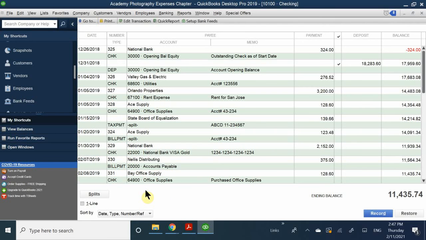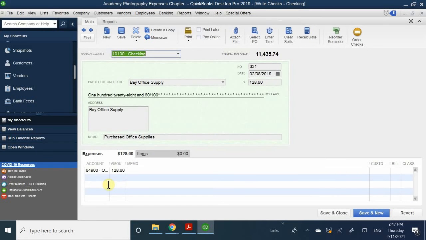Now, of course, when we double clicked in the vendor center, we got the check to pop up. You're able to do that as well in your check register. So I can double click this right here, and here it pops up my transaction. The slight difference between 2018 and 2019 is you have a little button that says you can split the payment. In mine, I just type it in. I don't even need to click the split button.